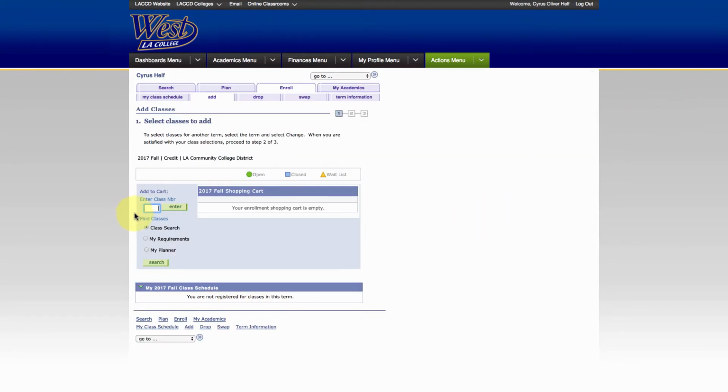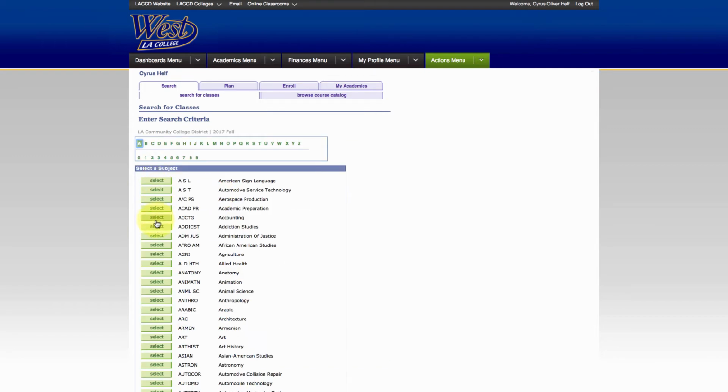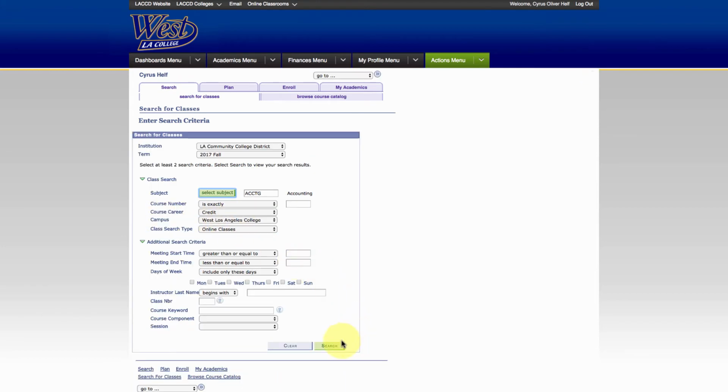And here's where you can add the class number if you have it. I don't have the class number, so I'm going to click Search. And this is going to open up the searchable schedule for West LA College. I'm going to select an online class and select subject. I'm going to try accounting. So I'm going to click accounting and then click search.